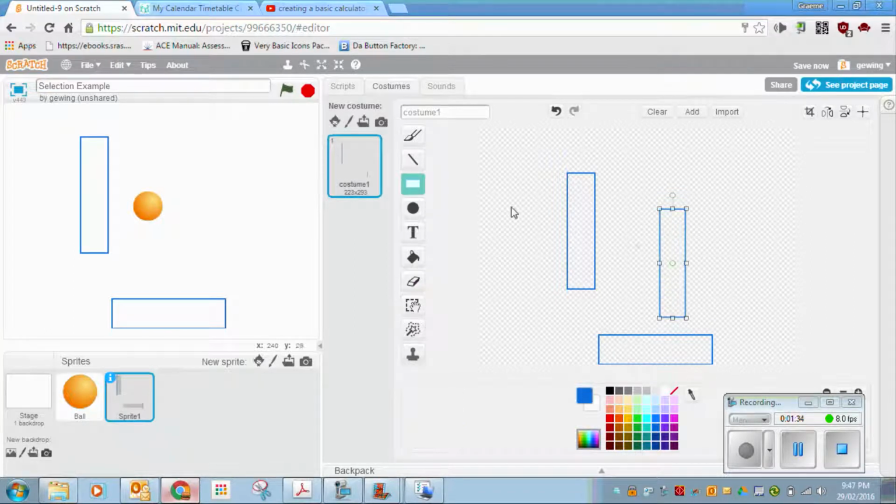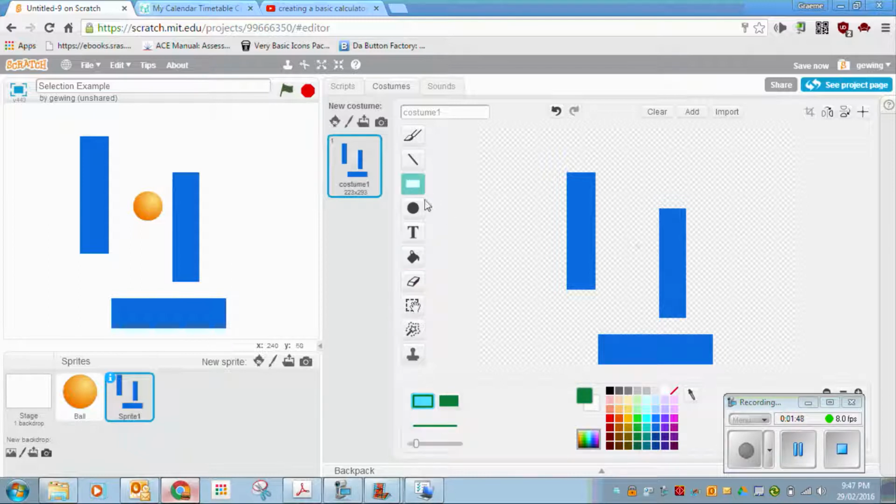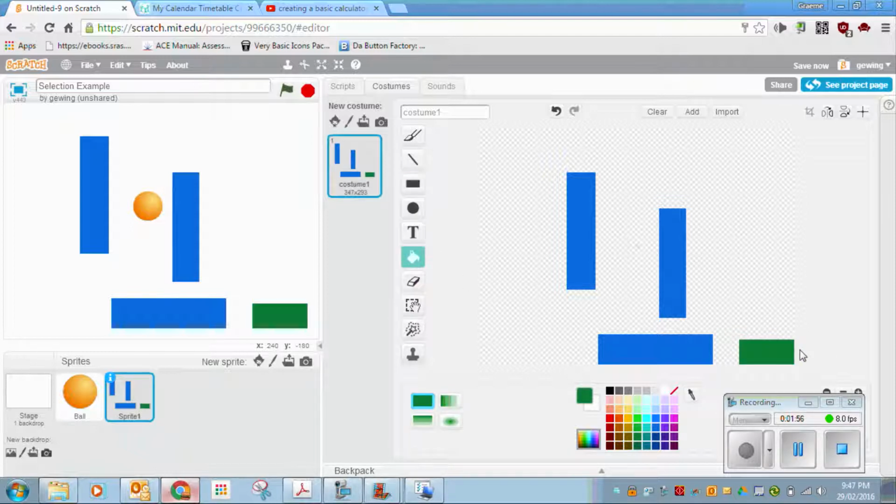Okay, that looks pretty good. So there's an obvious path that the ball will have to travel through. So I'll now just paint my blocks the same size. Then I'm going to select a different color, a green color here. I'm going to put another ending block down here. And I'm just going to paint that the same color. Alright, I'm happy with that.